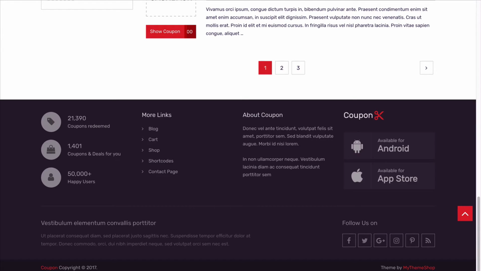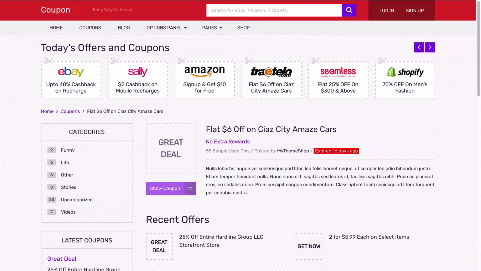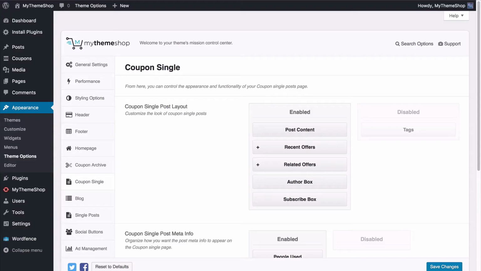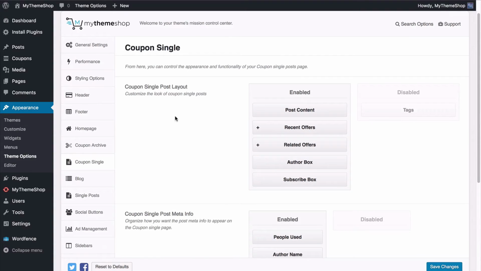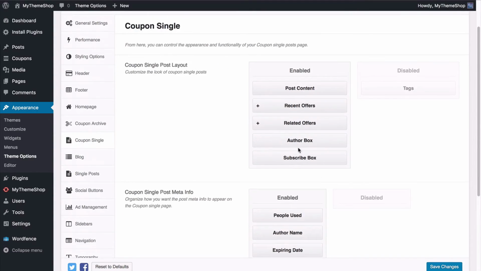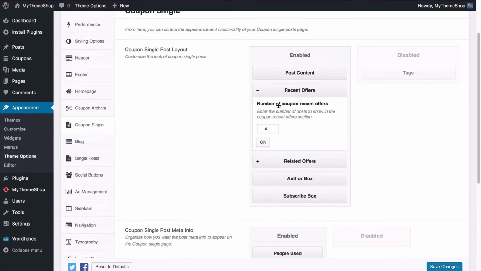So if we have a look at our site, this is what a coupon single currently looks like. You'll see we can customize this in the theme options. So first, you can customize the layout. You can drag and drop in order to customize these. So first, you'll see we have post content. We have recent offers. You can expand this in order to show the number of recent coupons to display.